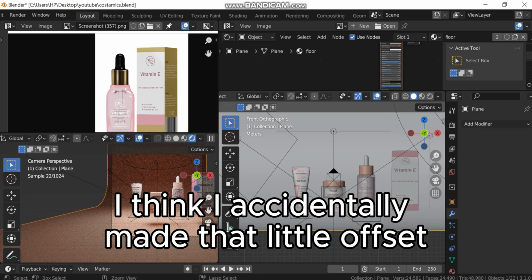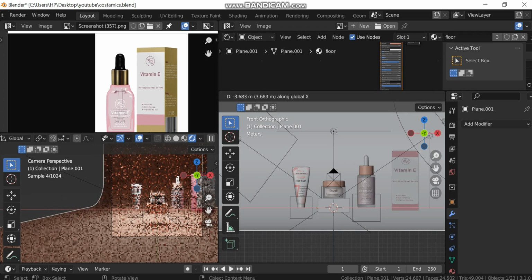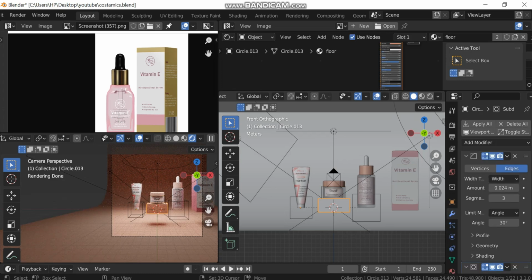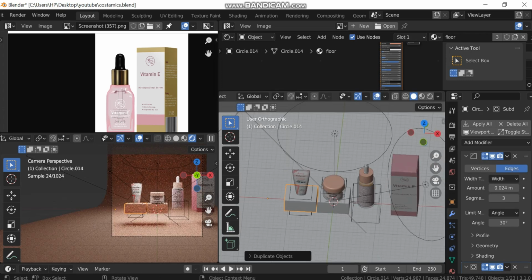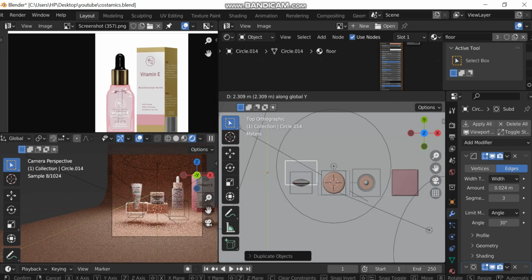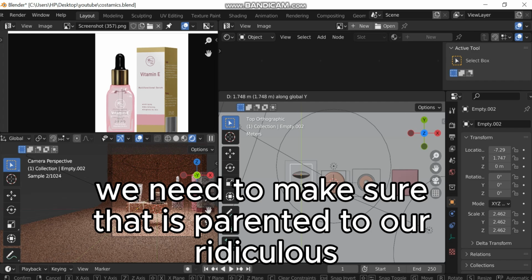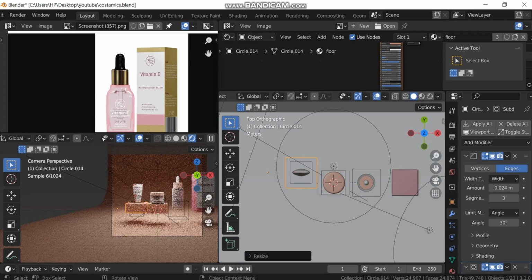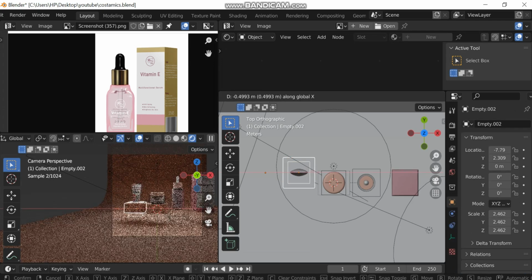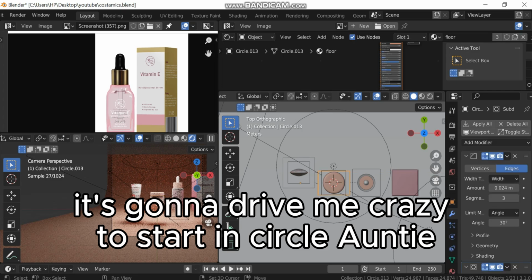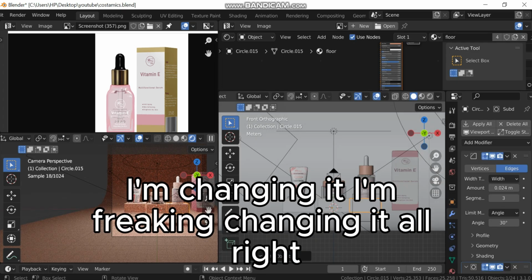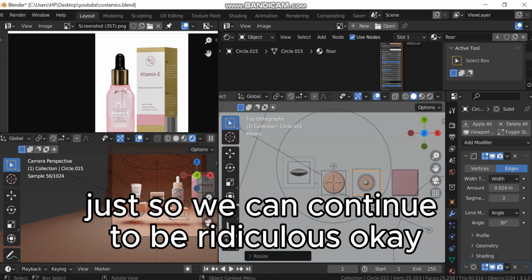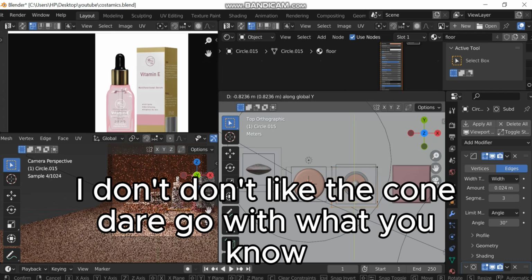Oh boy. Okay. We got problems. Now look what we did. Cursor to selected. Okay, so since I duplicated from that object, our label didn't come with it. So those should have the same origin. Cursor selection to cursor now. Did that work? Is it on the front there? I think I accidentally made that little offset. Maybe we can fix that by just rotating it in edit mode about the 3D cursor, R Z. Yeah, so I messed that up a little bit, but that's going to be just fine.